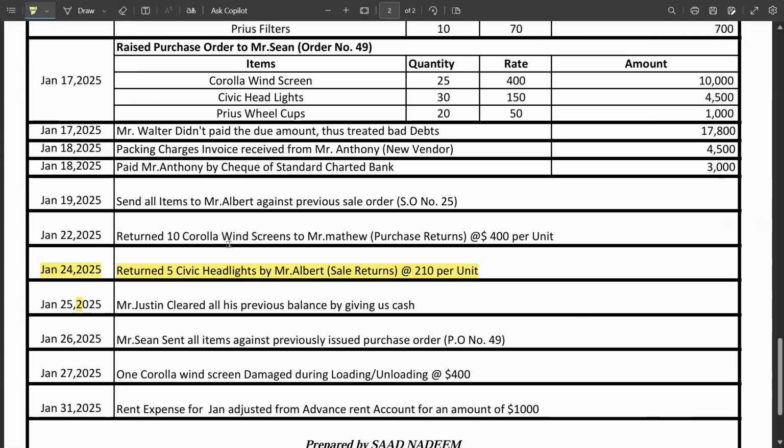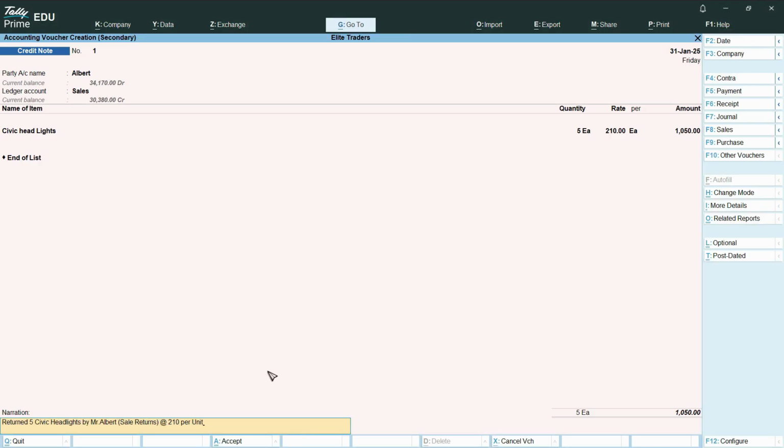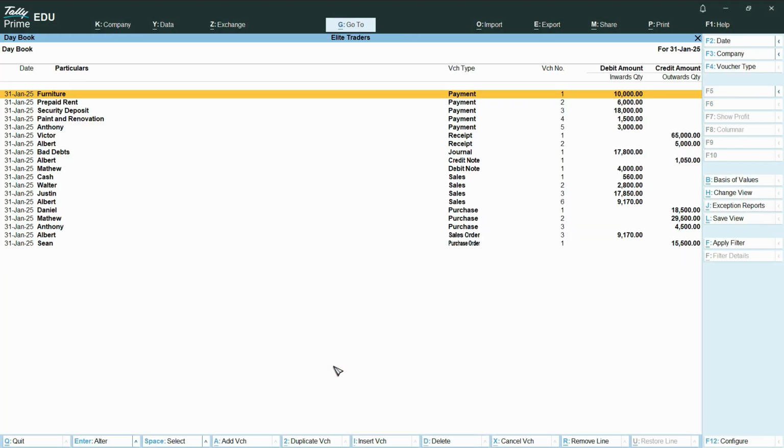Now in the narration, I can just simply copy this one right here and paste it here. Press Ctrl+A, and this is how we can book the credit note or the sales return in Teleprime. Just try this by yourself and I will see you in the next one.